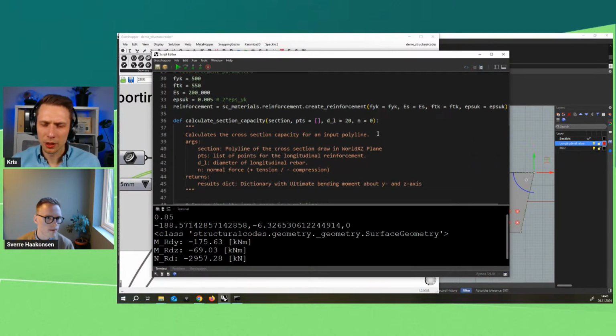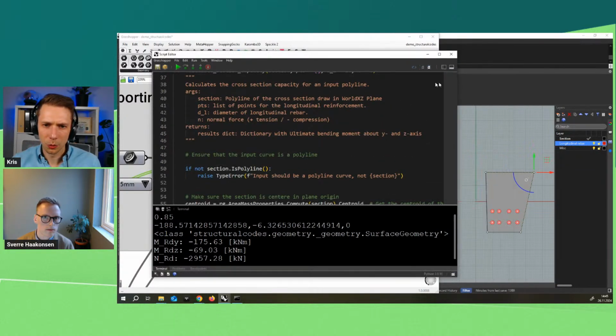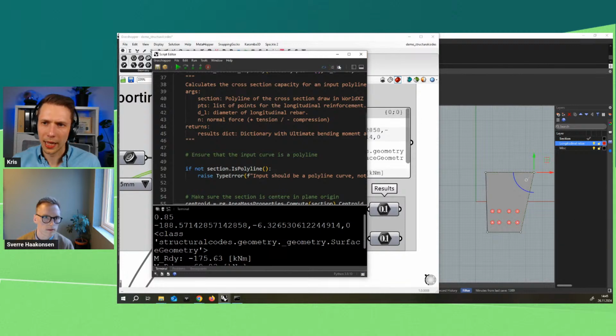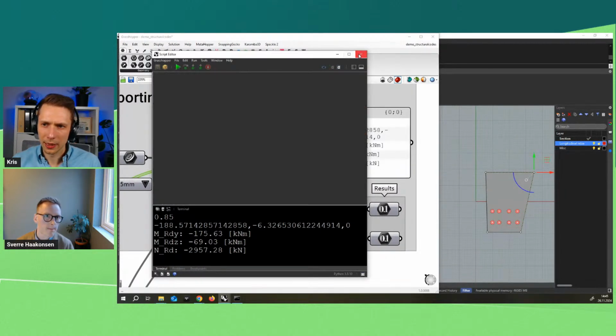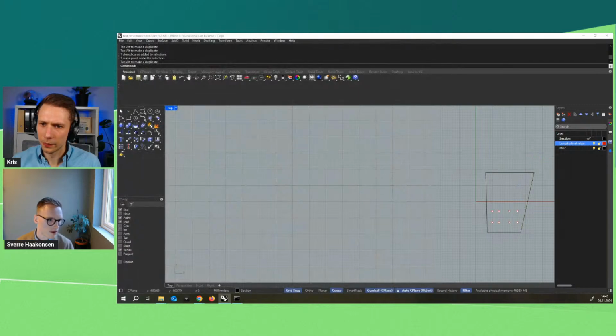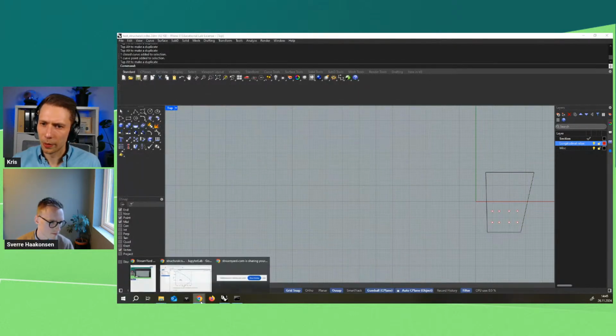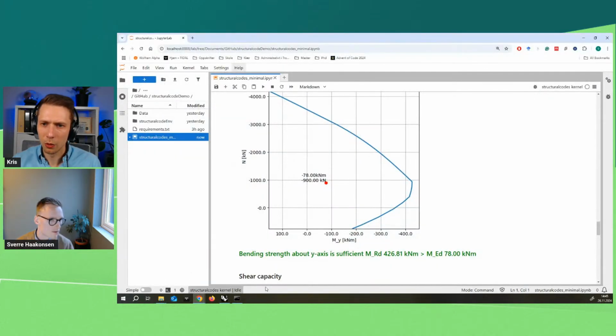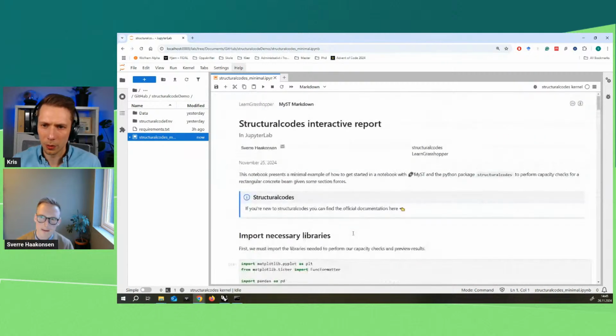But maybe we can also show this example in Jupyter. Let's jump into how to make reports in another environment. So maybe also show a little bit how we can make reports and cool graphs. Yeah. So again, taking structural codes as the building block. Maybe you want to work in Grasshopper. Maybe you want to create reports. Maybe you want to just create a simple calculator.